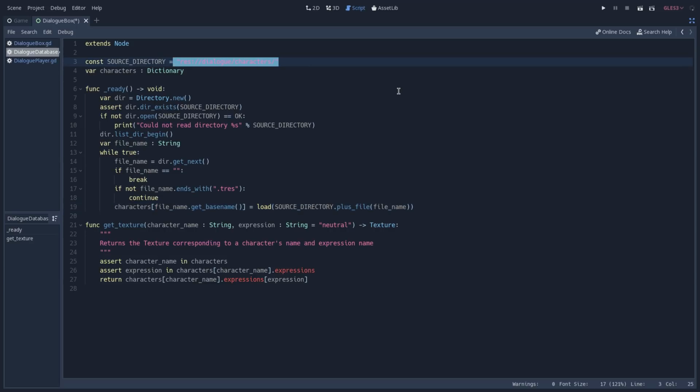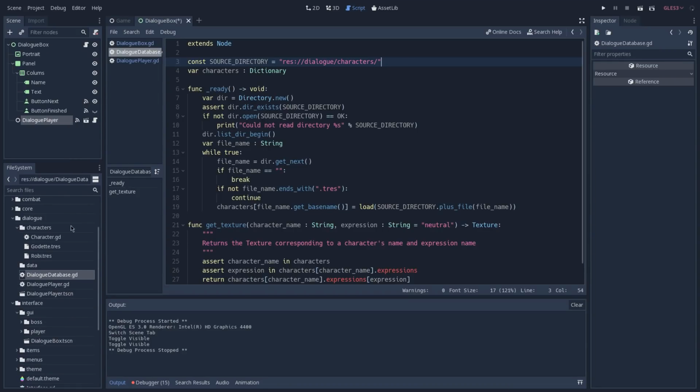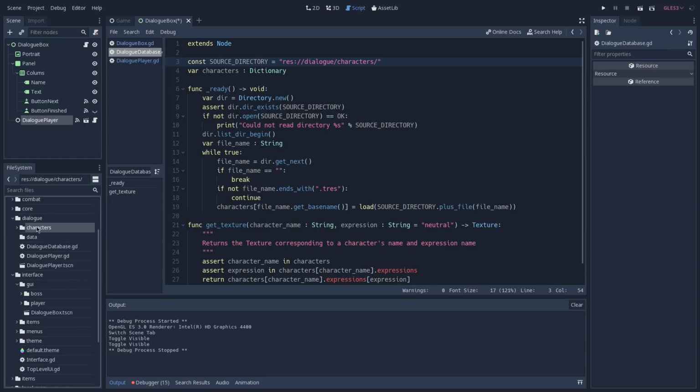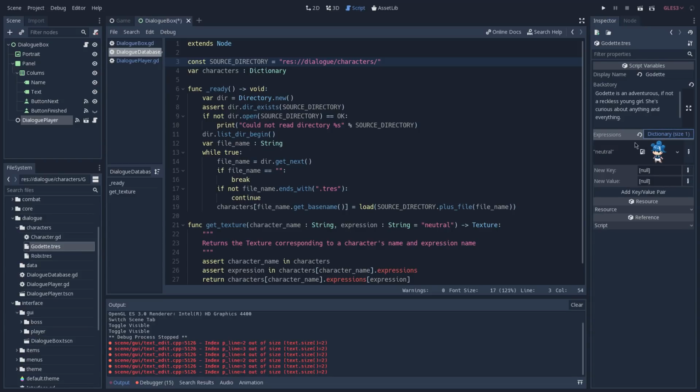If we go to this folder, we're going to be able to see the structure of these resource files. So I'm going to go to the file system tab, and here you can see that inside of our dialog we have the characters folder. And inside of this folder, we have two resource files, one for Godot and one for Roby. So I'm gonna open up Godot resource file. Here we can see that we have a backstory to her and also a dictionary of expressions. If I expand this dictionary, you can see that we have another dictionary which has as a key the expression. In this case, we only have one, which is neutral, and as a value, the texture that represents that expression in that character.